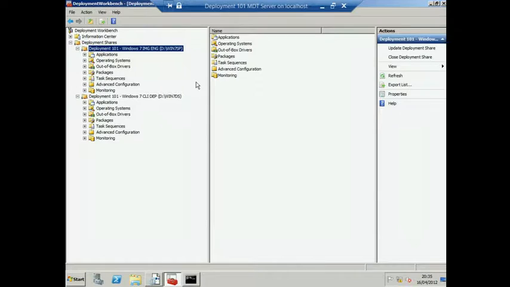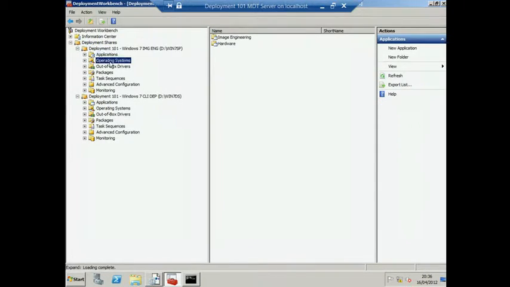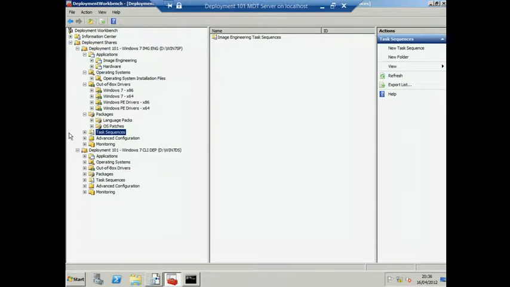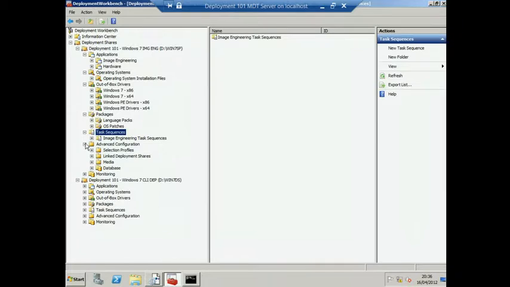So for those of you who haven't seen MDT before, it's made up of a number of nodes: the applications node, the operating systems node, the out-of-box drivers node, packages, task sequences, etc. Now, what I tend to do with mine as a kind of current recommended practice is I create folders within my image engineering share to put all the things in, to keep everything. I'm a kind of logical, tidy sort of guy. I like to hoover and polish. So I kind of keep things in order.